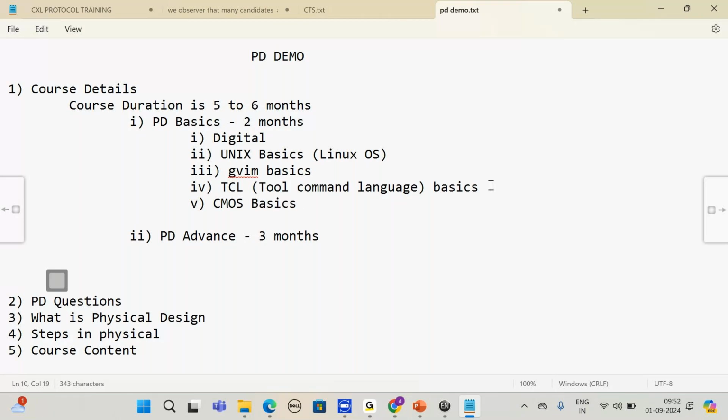So this is very, very important. CMOS is very, very important for physical design. CMOS means, I think everyone knows what is NMOS, what is PMOS, what is CMOS, right? Complementary metal oxide semiconductor is a combination of NMOS and PMOS.